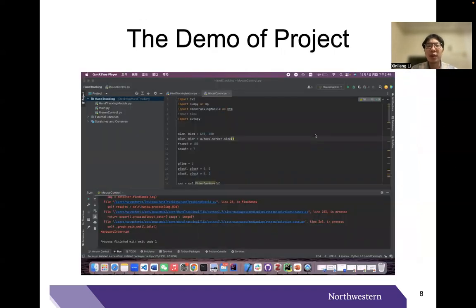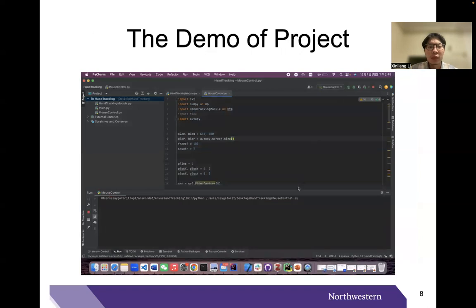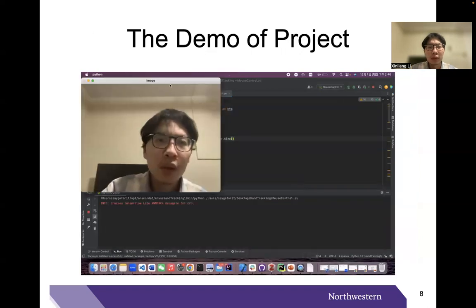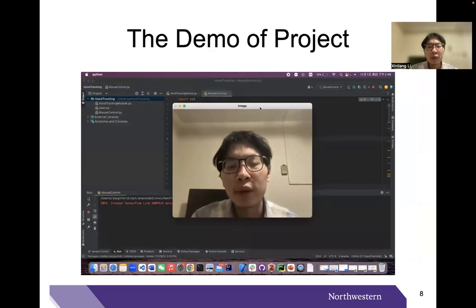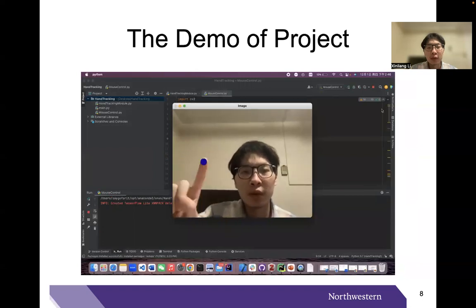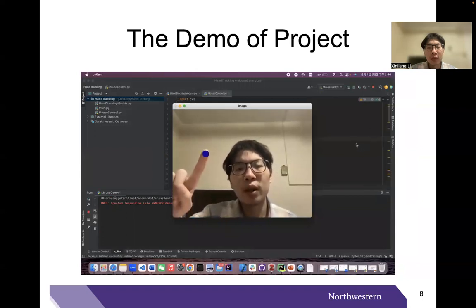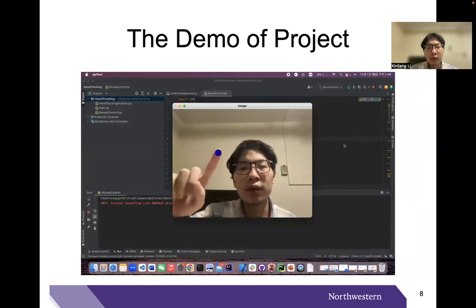So here is a demo of my computer vision project. My project mainly realizes 3 functions. The first is moving the mouse. As you can see, when I use my index finger, the mouse will move with my index finger.